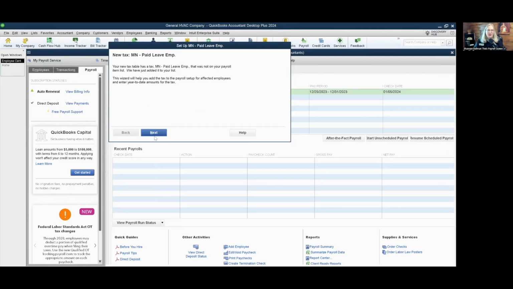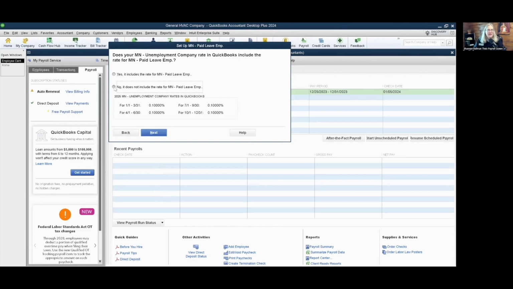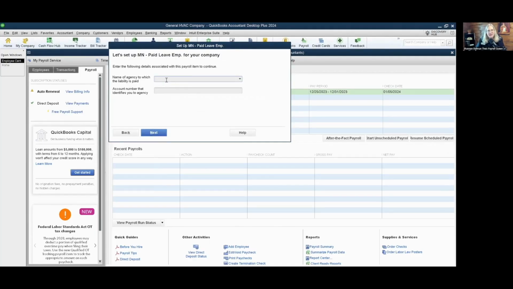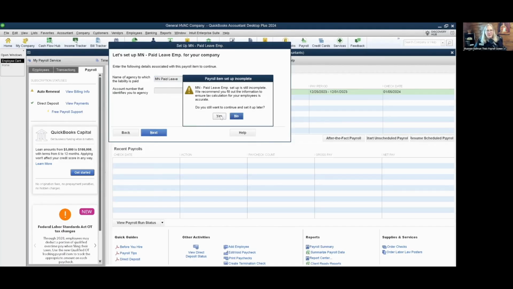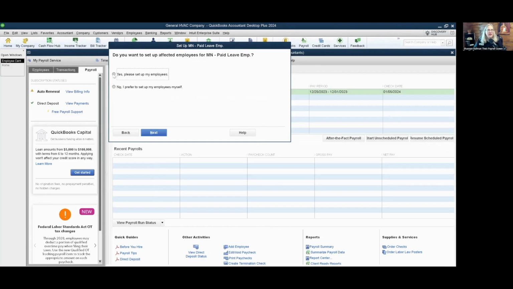So the wizard will help you with the tax. And again, we're going to say no, the rate does not include the paid family leave. And no, we did not create a payroll item to track this tax. And in here, we'll type Minnesota paid leave. And again, we would put the account number that identifies you to the agency. And yes, we want to continue and set it up later. And yes, we want to set up the employees.